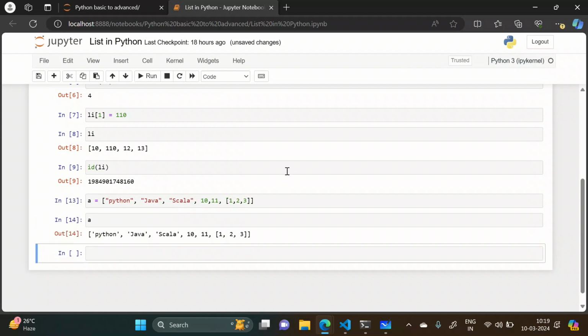Python will not complain that you have mixed different data types together in a list. You can keep any data type inside a list. So a list is basically a collection of elements associated with a single variable.